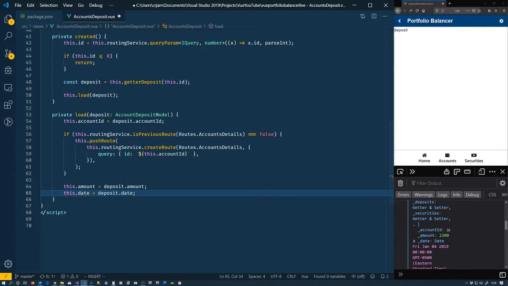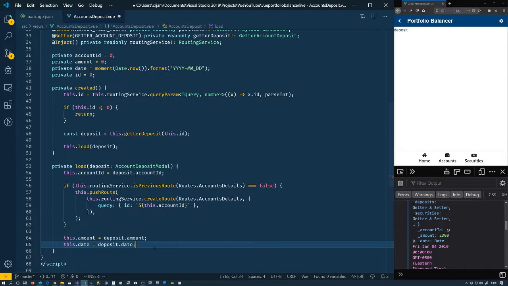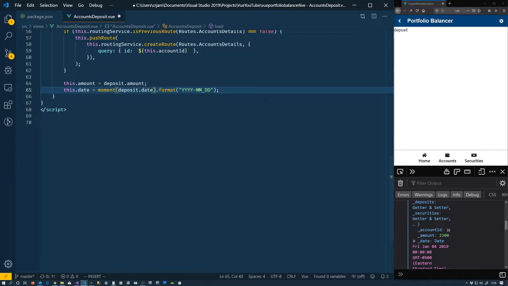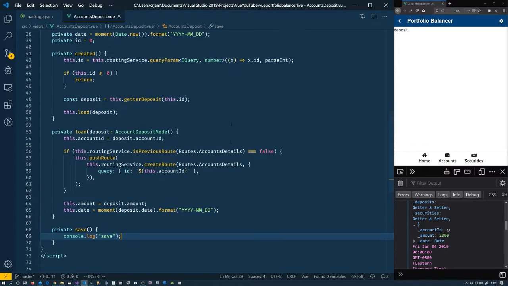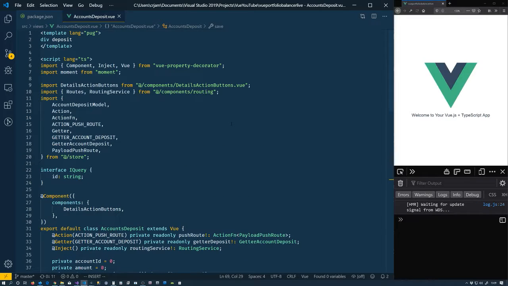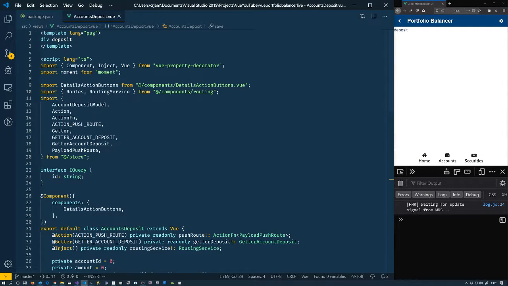And what we're about to do, oops. Oh, it's because I need to, let's just grab that to there, and then this is just deposit.date. Perfect. And what we're about to do, we're going to need a save. So for the moment, save.